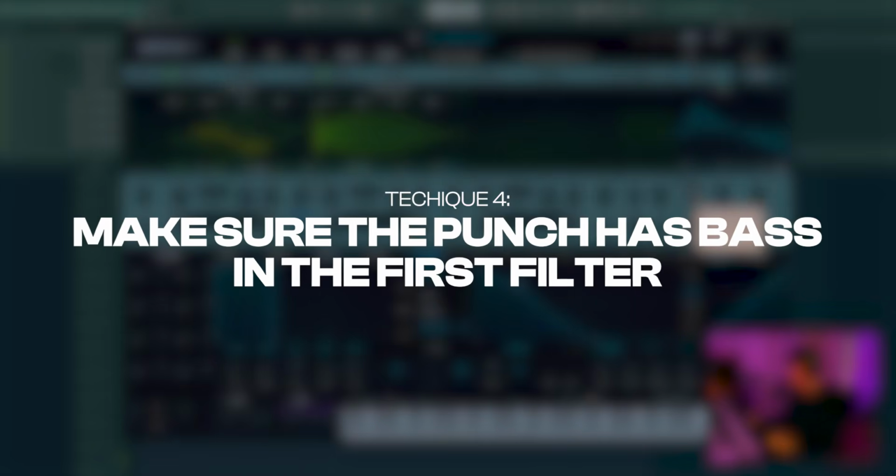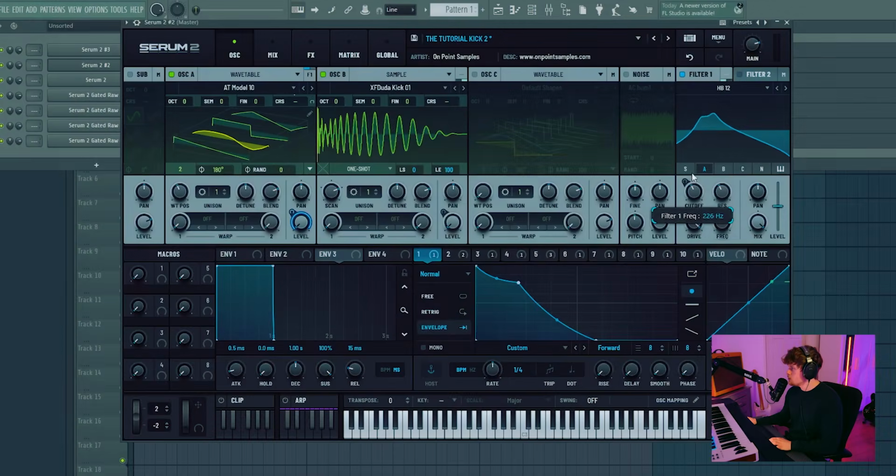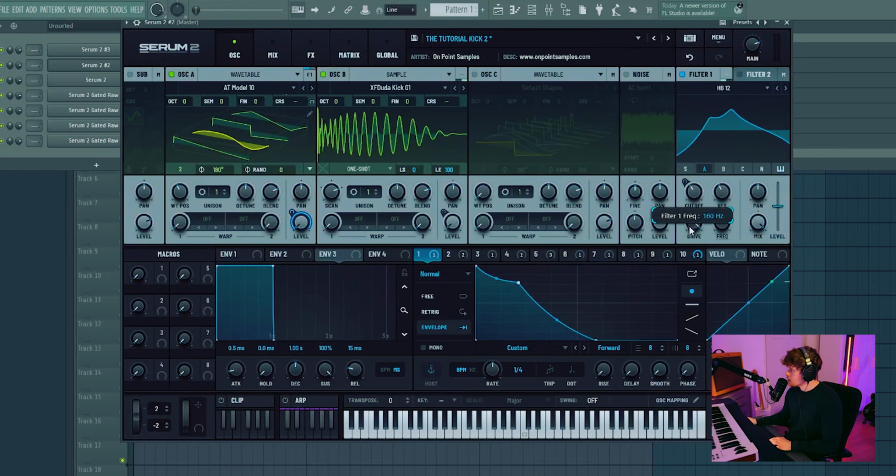Another reason your punch might not work, which kind of ruins the kick, is because you didn't include enough sub. So if you play around with these filters and you move the frequencies too much to the right, especially with these high pass, band pass filters, you remove the low frequencies. Ironically, this sounds pretty funny, but it's better if you make sure you have some bass. See?